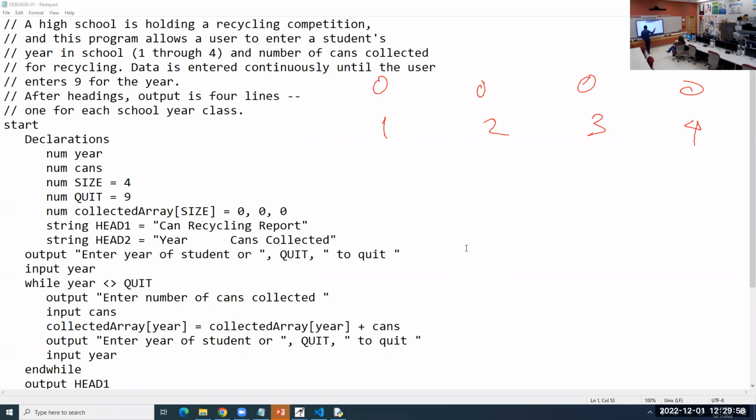What year are you in? What year are we in? So think about it: I'm in year number 2. How many can I have? I have 10, so we add it up to number 10 here. And again, what year are you? I have year number 2, and how many can you have? I have 15. Add it up, you have 35. That's the process of the accumulator.